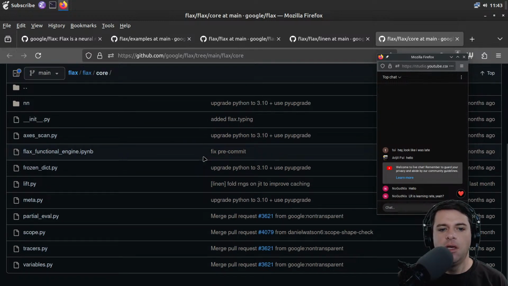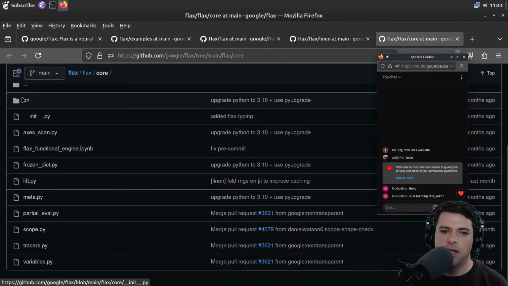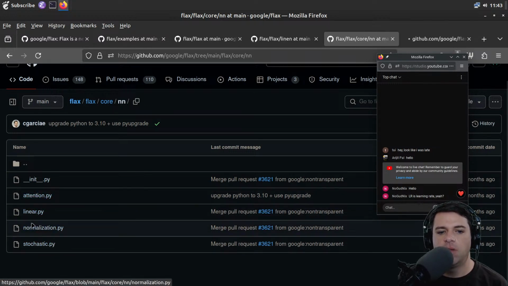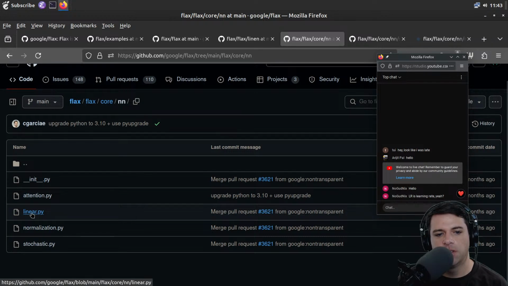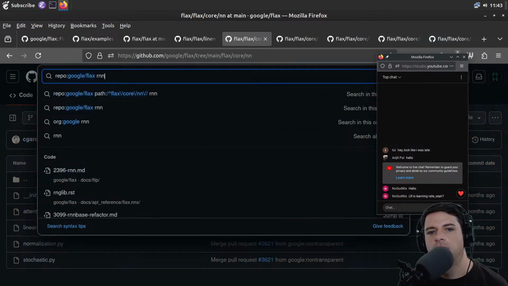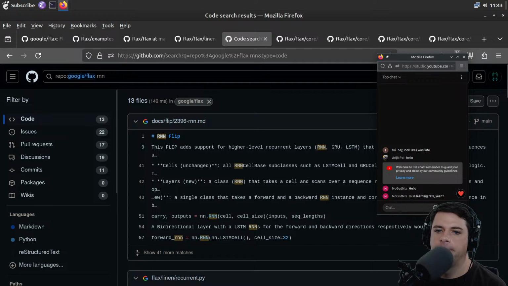So core has things like axis scan, neural network. That's where I want to be, right? Attention, linear, normalization, and stochastic. I'm guessing these are types of neural networks. I don't know if RNNs are part of it. RNN flip.